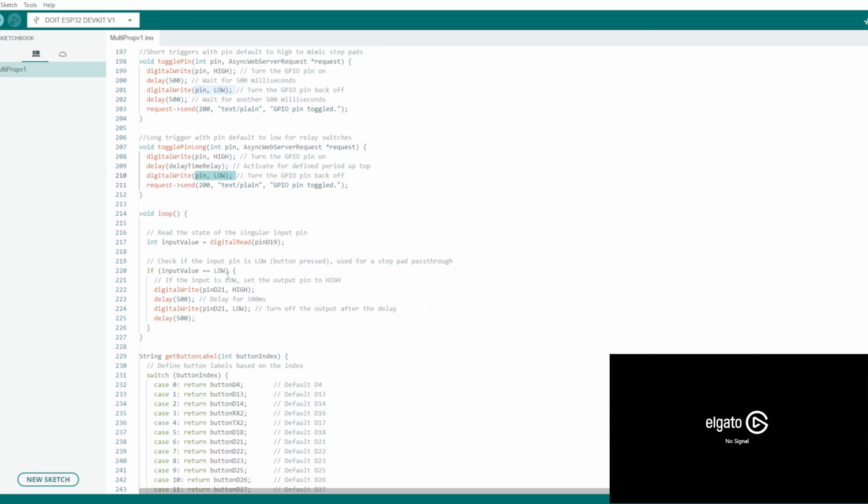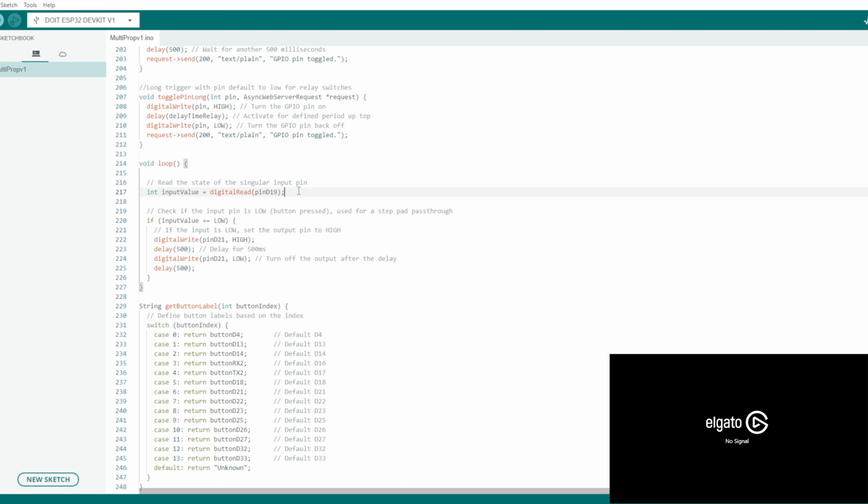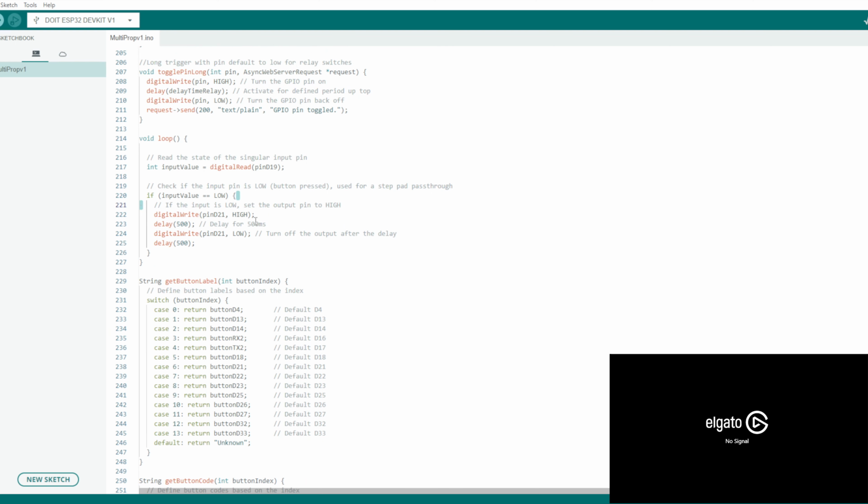Now, setup's done. We get to the loop part of the code. This is the special pin 19, which is this step pad pass through. It's always checking to see if it's low or if it's high. But if it's low, if someone's stepped on a step pad, it says, oh, it's low now because it made contact with a step pad. It triggers high and then back to low again, and it triggers pin 21.